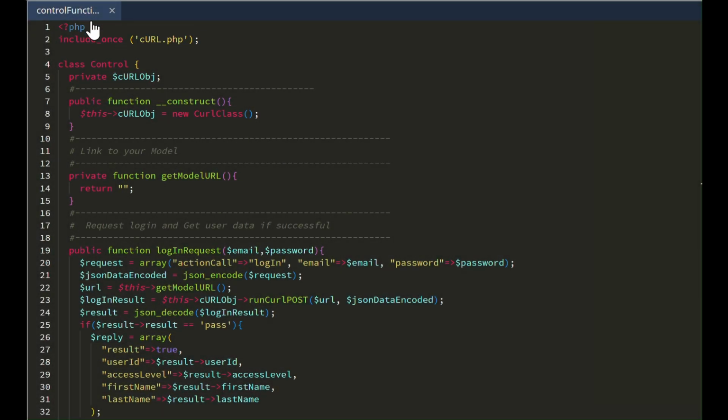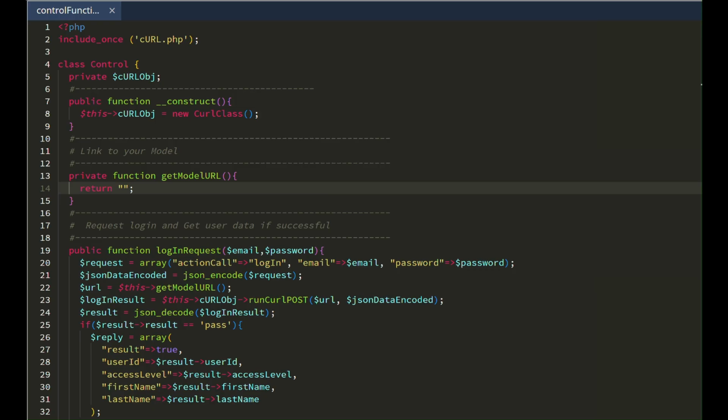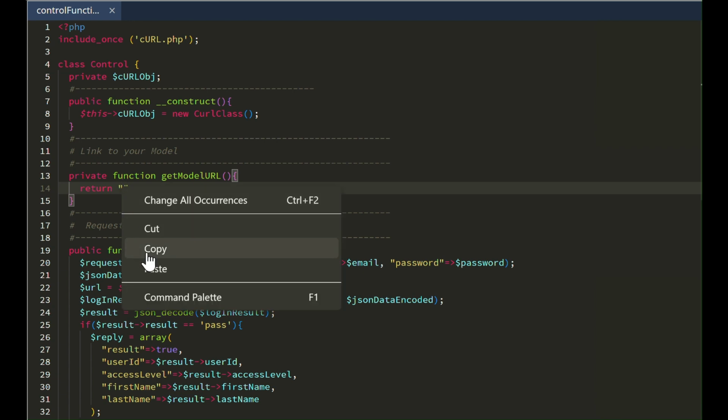In this activity, the user needs to log in, but other user actions are not required, so have been left out. As previously, the control needs to know the location of the model. This means it needs its URL. Go to the Models Test API page and copy the URL. Return to the control functions file and paste it into the getModel_URL function.